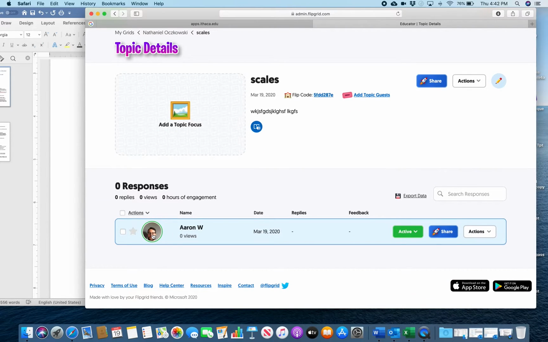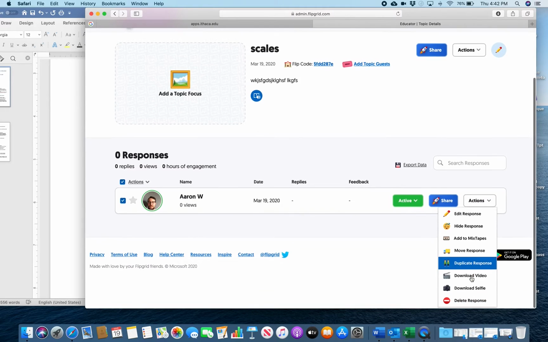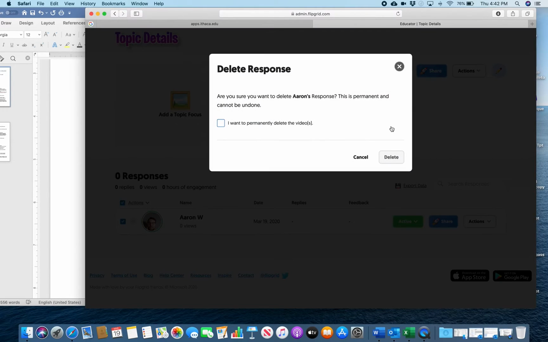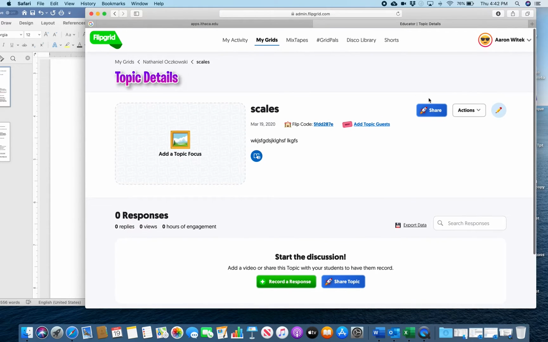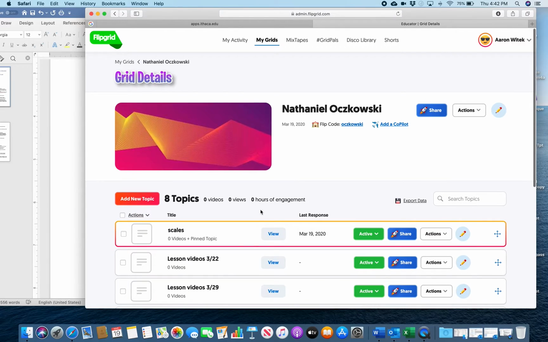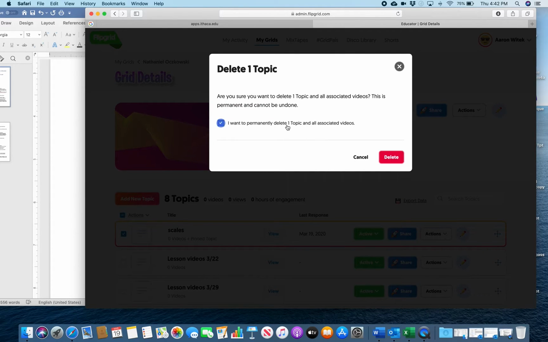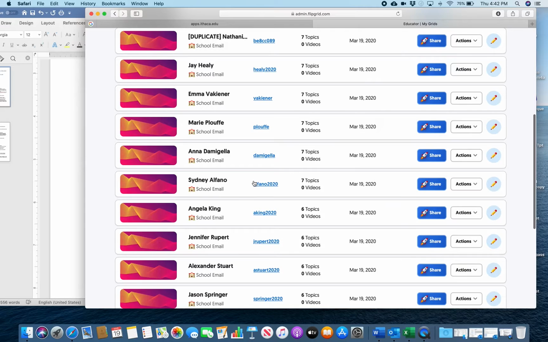So for my studio class, I'm going to show you at my studio class what this is like. And I'll just get rid of this real quick. Delete response. That's how you would delete it. I want to permanently delete. Great. So before I forget here, don't want that student to think they have to do a bunch of extra scales in different folders. Okay, great.